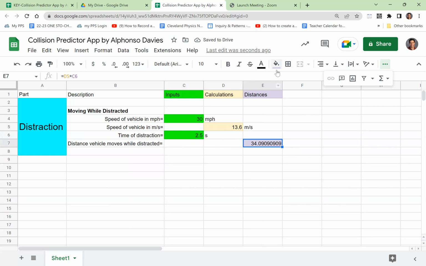I want to clean that up again by displaying a more proper number of decimal places. And I want to put a distance unit on that at the end. And so there you have it. For this scenario with the inputs, the vehicle traveled 34.1 meters while the driver was distracted. Okay, so that's the end of this video. I suspect you probably want to go on to part 2, which is the reaction part of the app.